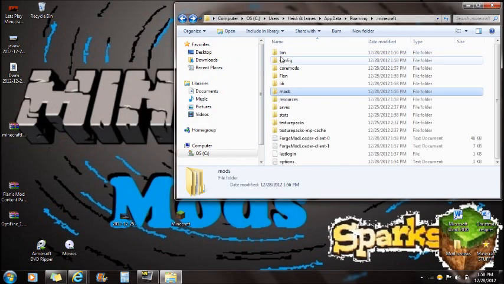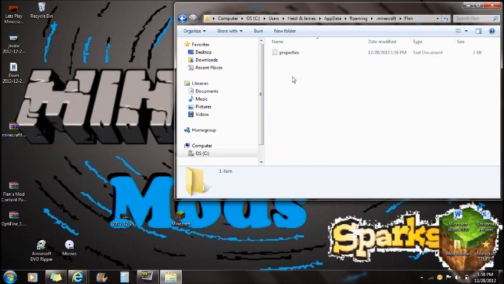You want to go back out of your mods folder, and you will see your bins, resources, saves, and different things, but you also see some more folders. You will see a folder called Flan. You want to open this Flan, and you will see properties. Now, if you want to download all those planes, you will have to download the content pack bundle.